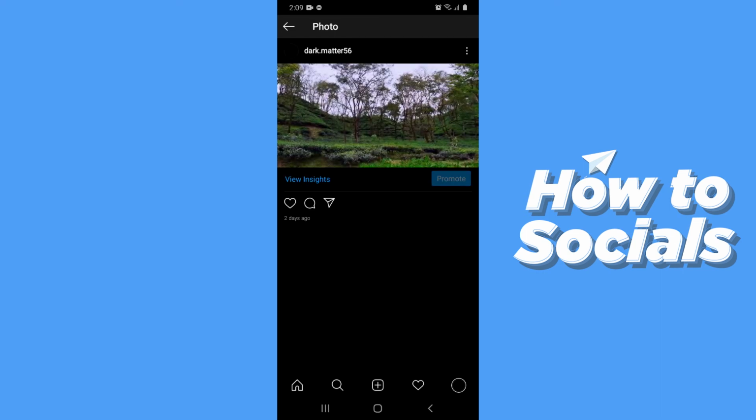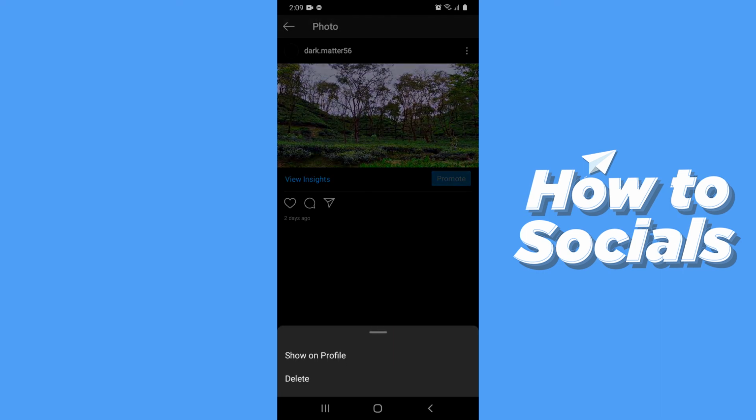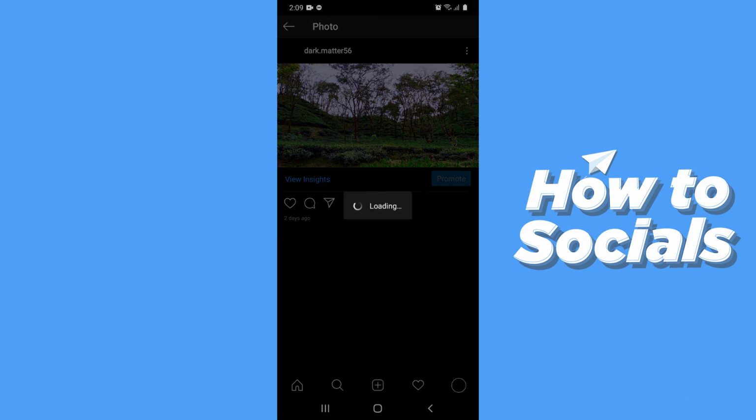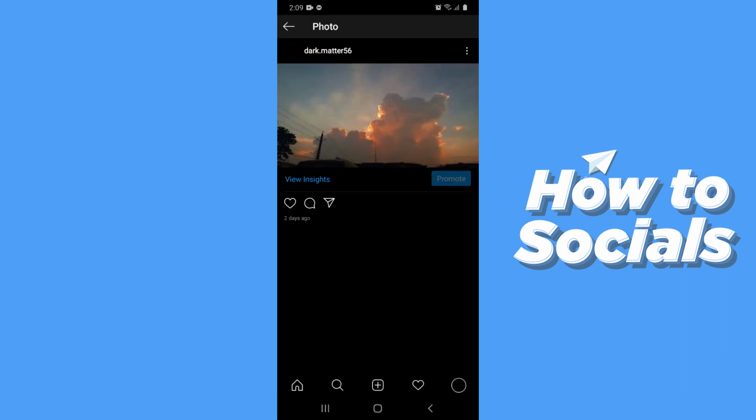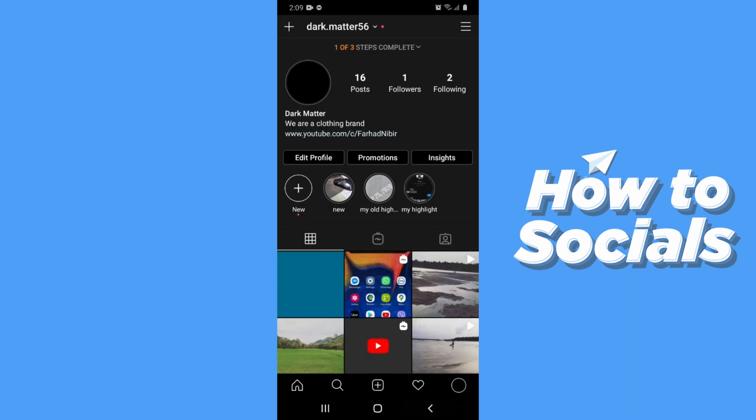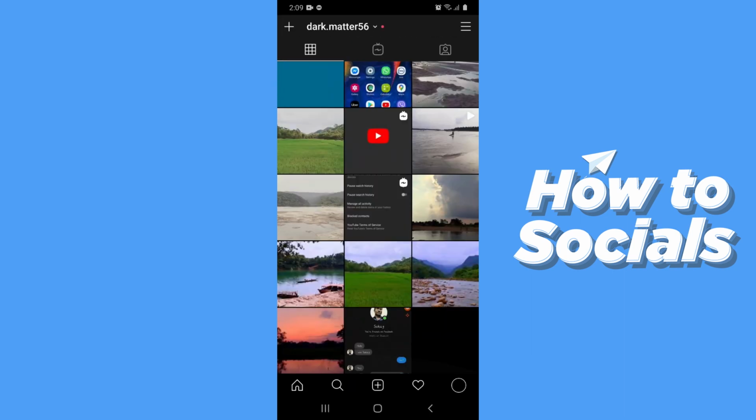Now select the post you want to unhide. Tap on the three dots and tap on Show on Profile. Let's do that once again. And these two posts will be shown on your profile.